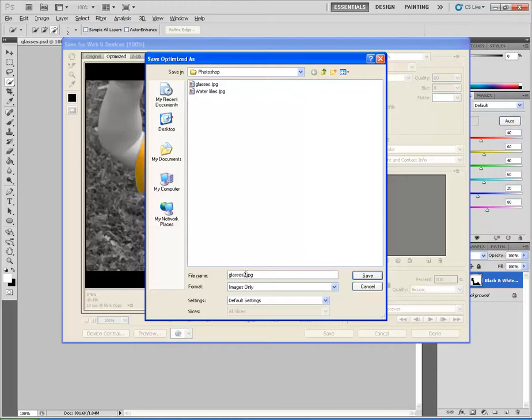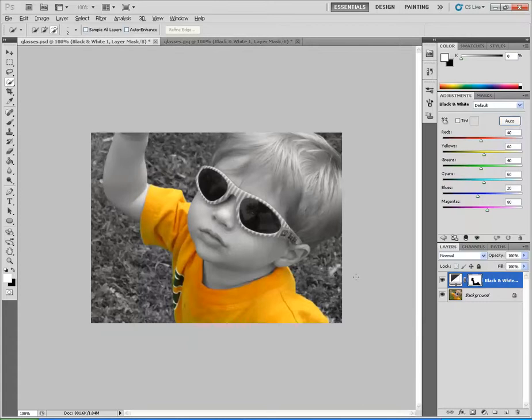And then what I like to do, instead of saving over the original file, is I like to add something like a 2 or a 3, depending on how many versions of the file you have. Save it as a different file name. That way you never lose your original file. You can always go back to it.